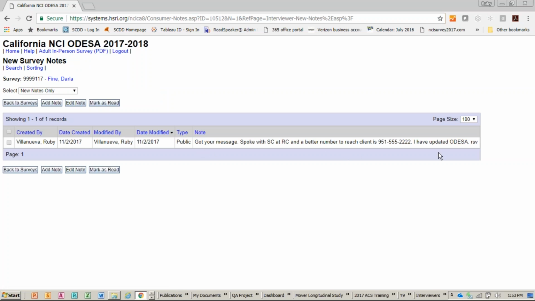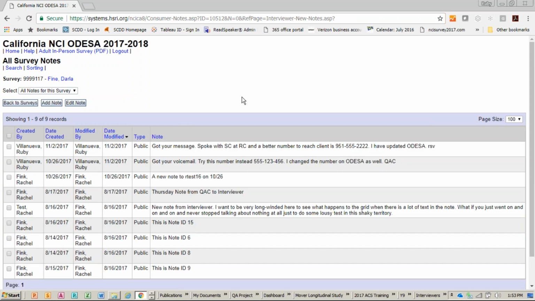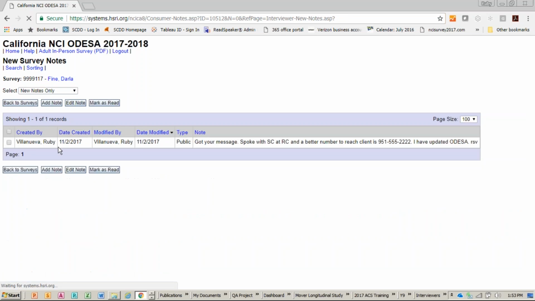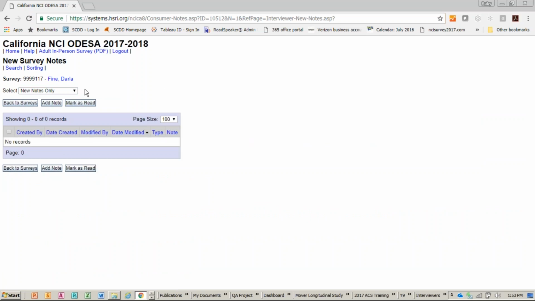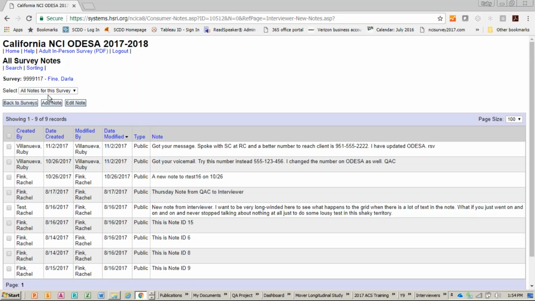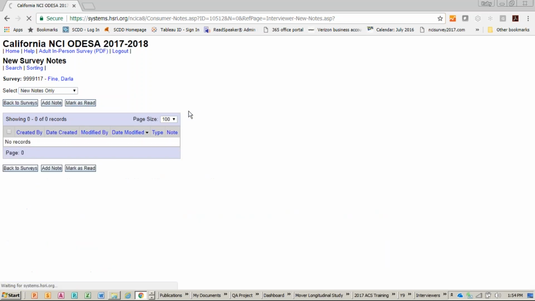So you never know what kind of note is going to be sent, but hopefully it'll be information that's very helpful to you. You can also view all notes for this survey, and see, here are all notes for the survey. So here, let's just go view notes. You can then mark it as read, and then it disappears. However, it still is in all notes for this survey. So let's go back and see it's not.